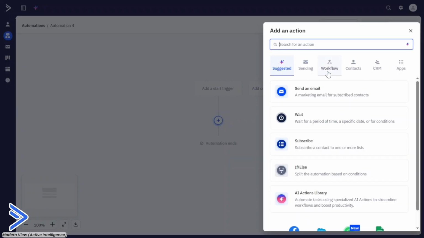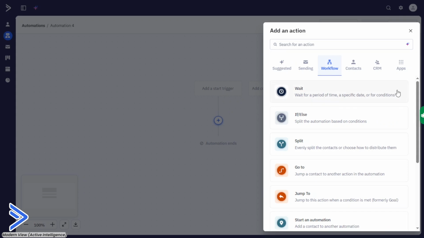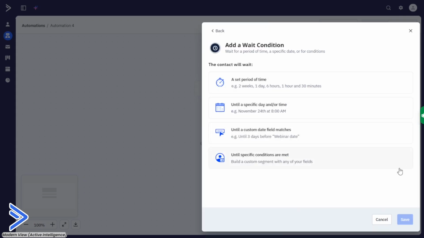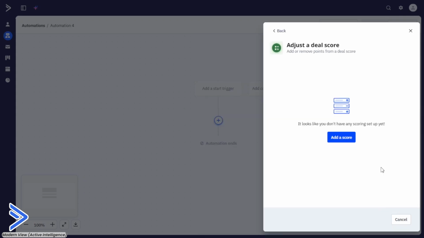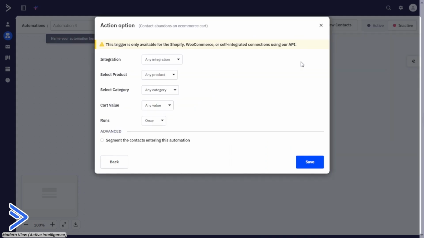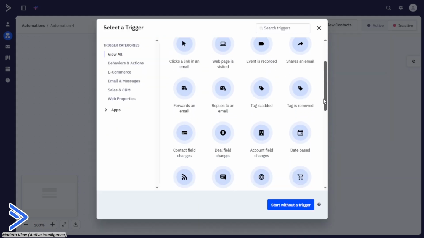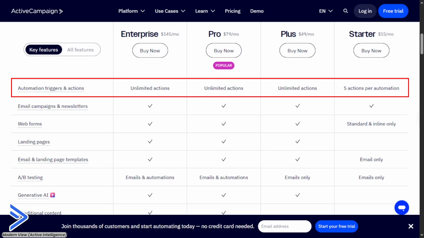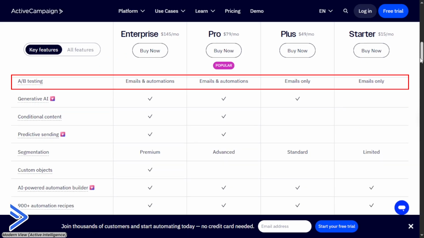ActiveCampaign's flowchart style marketing automation is unbeatable and really powerful. You can automate follow-up campaigns, calculate lead score, trigger abandoned carts, and lots more with over 100 triggers and actions. The downside is automations are very limited on their cheapest starter plan, and A/B testing automations are only available on the 2 highest plans as well.